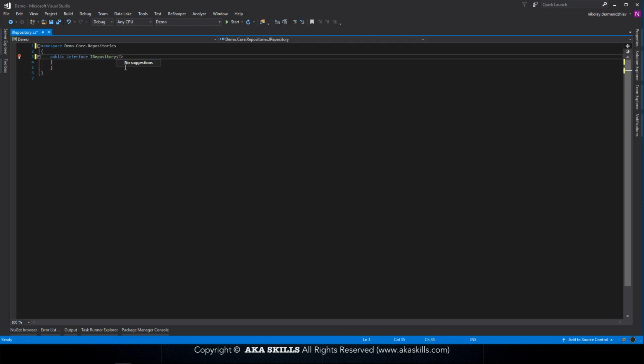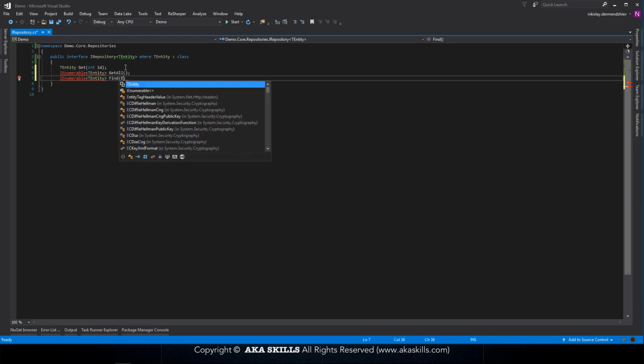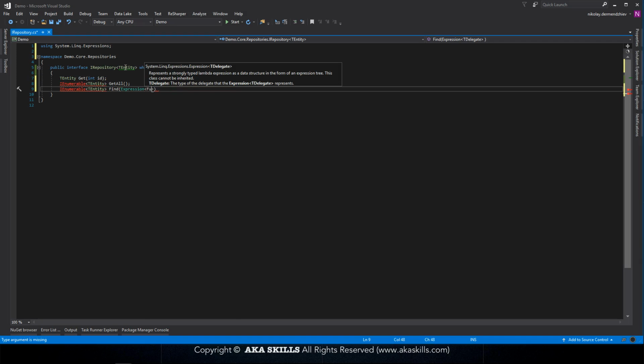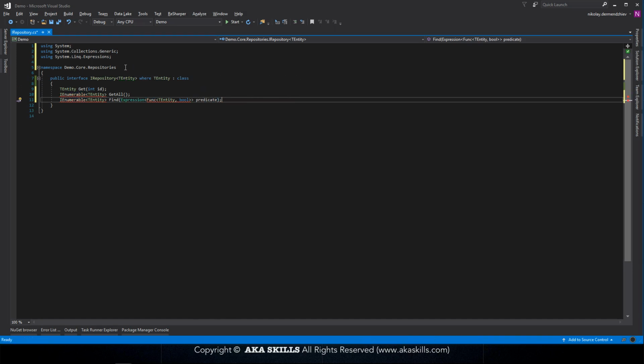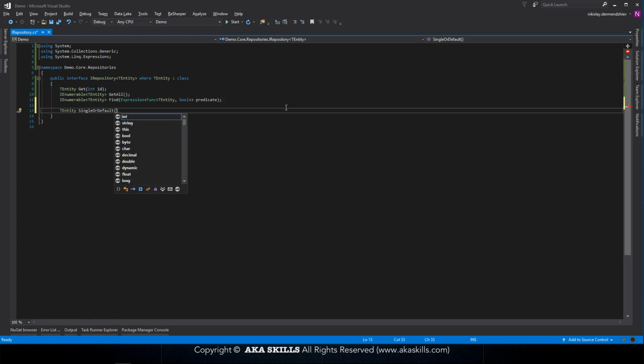Now this repository should be generic because it should work with all models. So I'm saying TEntity, where TEntity inherits class. What am I going to have? I'm going to have TEntity Get, which receives an integer ID. I can have IEnumerable of TEntity and say GetAll. After that, IEnumerable of TEntity, and this will be Find, and we're going to find it by an expression, Func from TEntity and bool. We can call this predicate. After that, TEntity SingleOrDefault, and again I receive the same expression here as well.